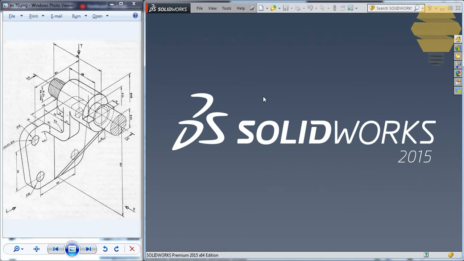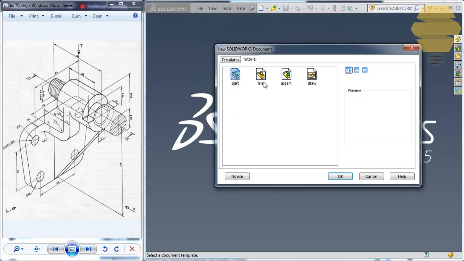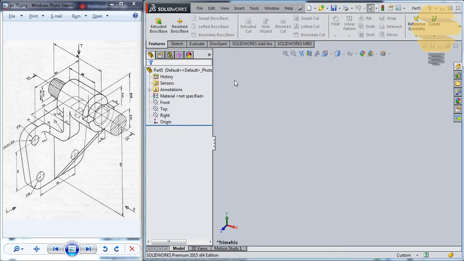In this video, we'll work on exercise number 70. To start off, we'll go to File, New, and double click on the empty part template. Now we have the empty workspace open.